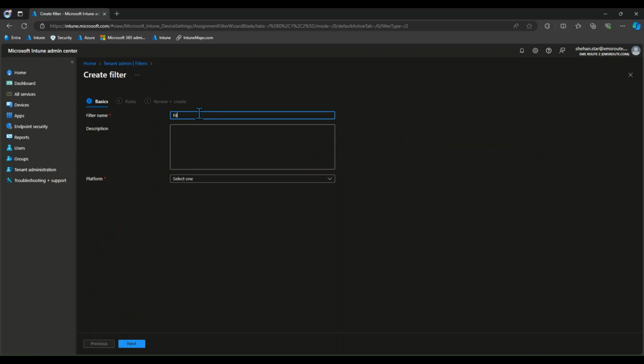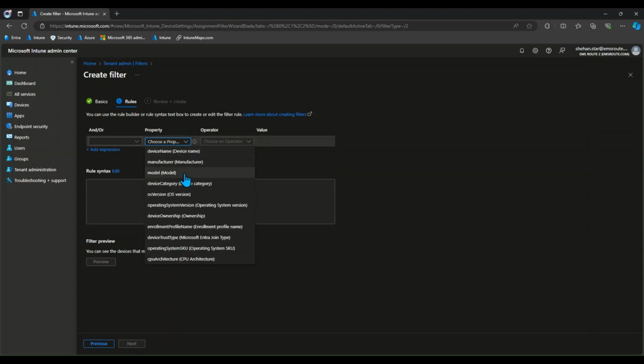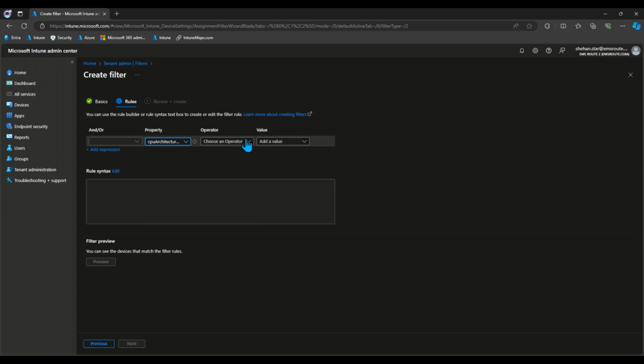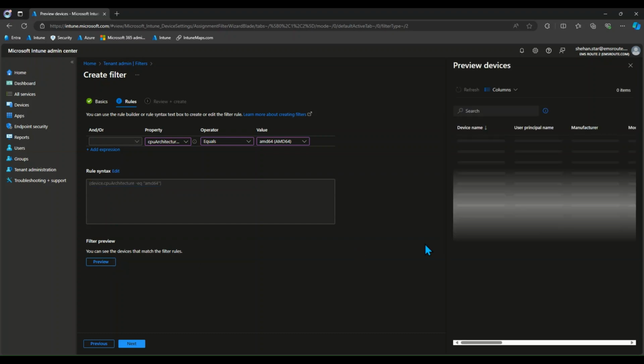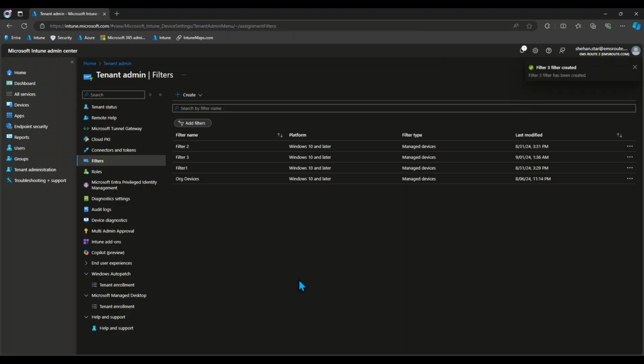I'm going to create my filter 3, and the platform will be Windows 10 and later. Here it's pretty much a rule base that I need to create in order to capture those devices. So I want to capture the devices where, let's say, my CPU architecture is equal to, let's say, AMD64, for example. When you create that, you can see the rule syntax over here, and you can preview the devices as well. This preview will show you all the devices in your Intune environment that have this attribute, or that are equal to this attribute that we are setting right now. You press next, and that's it. You create your filter from there.